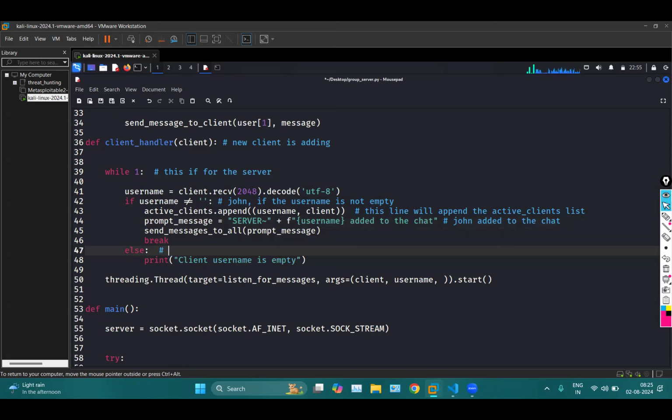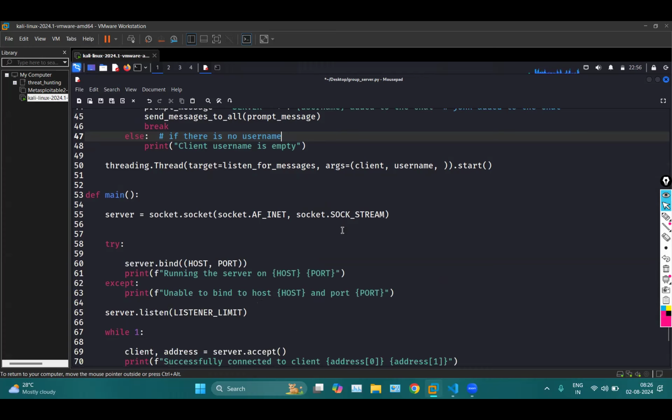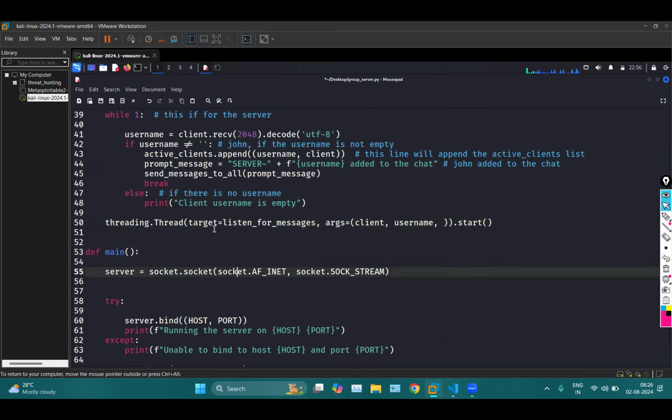Here I can write, if there is no username, then the client can connect, but the server will show an error that there's no username of the client, but the client can connect with their IP address. So the client can also connect without a username. If there is no username, then we are running this thread. We are creating a thread for this message.